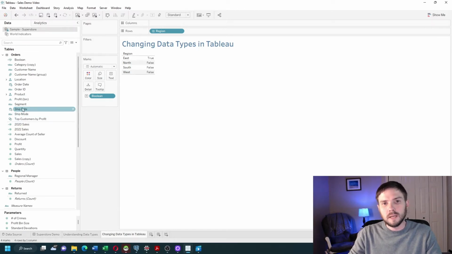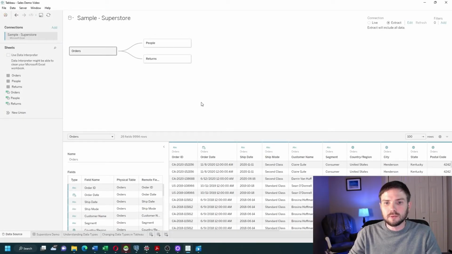It's possible that this isn't even a date and you want it to be formatted as a string. You can click string. You can also adjust data types in the data pane. While in the data source pane, you can click on each field type on the columns, change it from ABC to whichever it is.